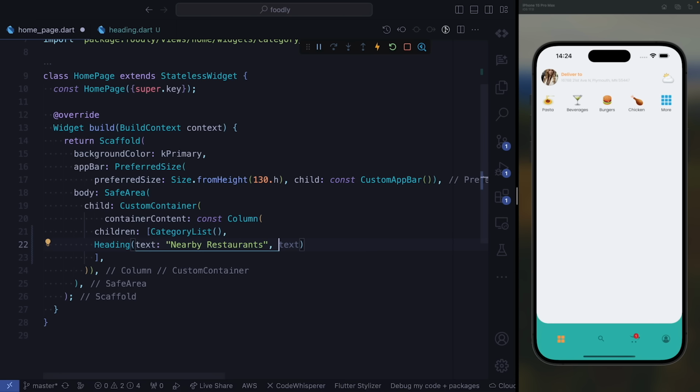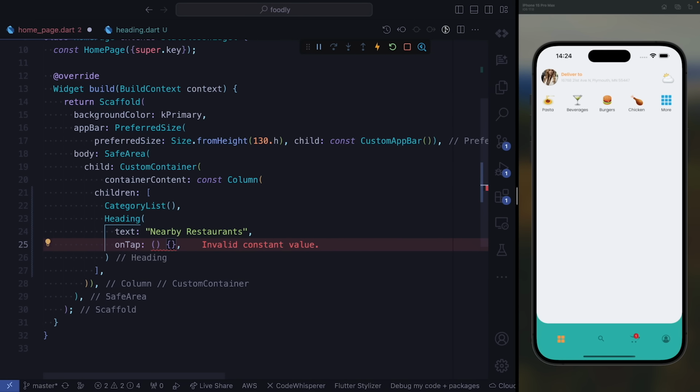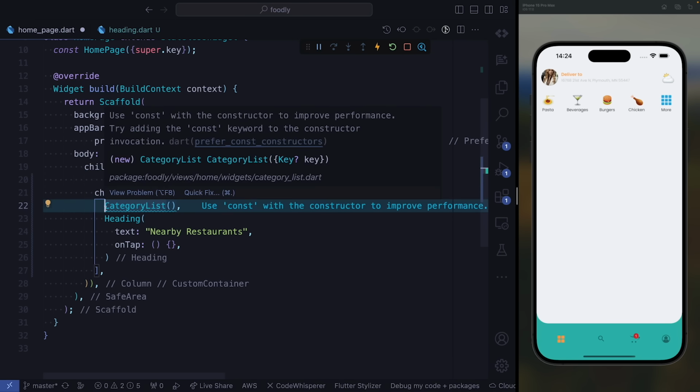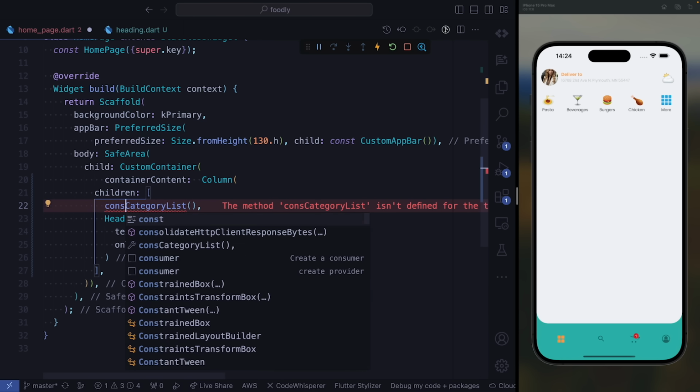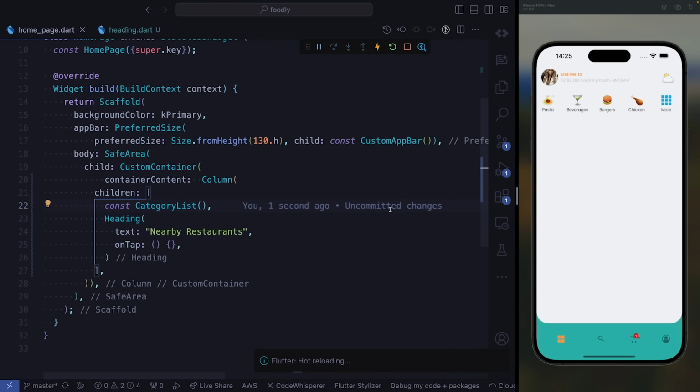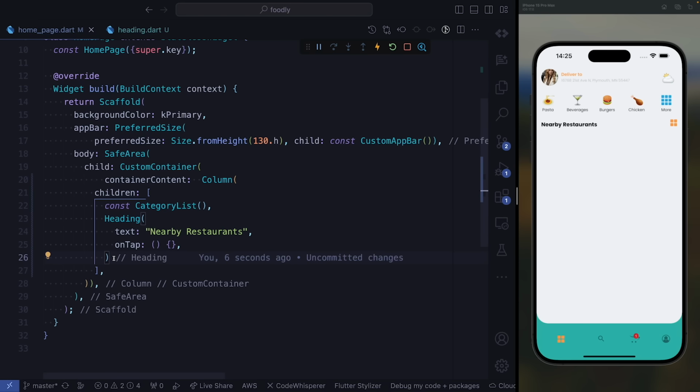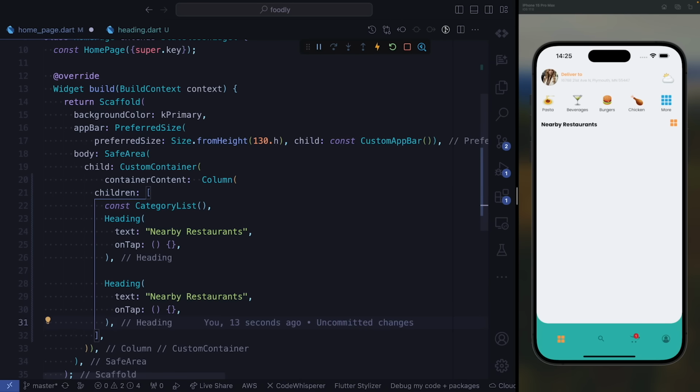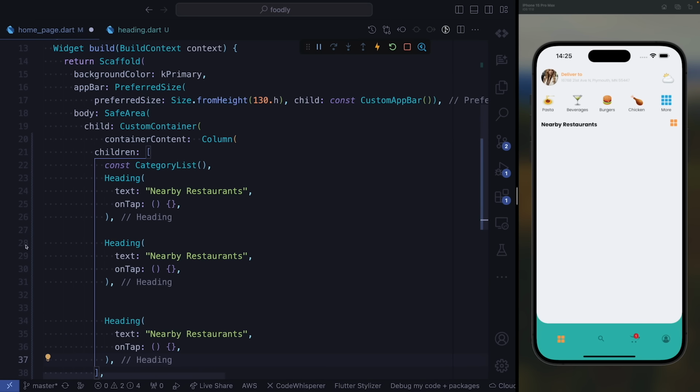Okay, and then we're going to add on tab. So for now, we're going to just pass an empty function. So we have to get rid of this constant here. Okay, and let's add const over here to get rid of the complaining lint. Okay, so that's our heading. So we need to replicate our heading 2 more times. So we need to have 3 headings in total. So we're going to paste this, and we're going to paste it here again. So we need to have the right titles.